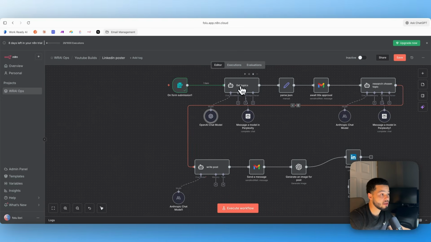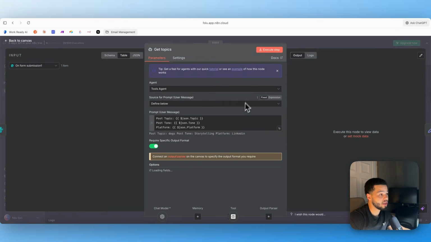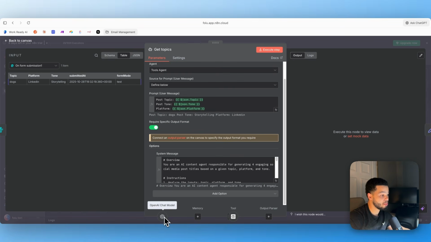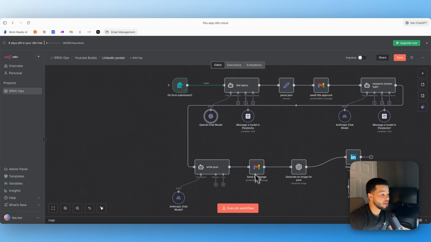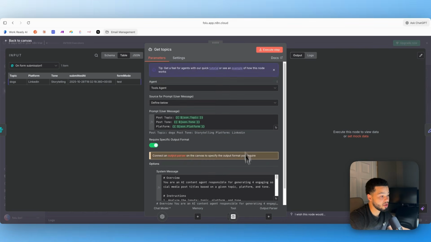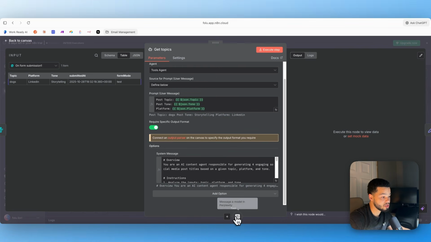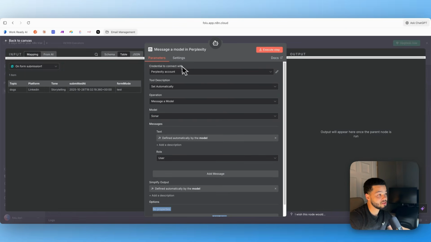So for the brain, we're going to come in here to the AI agent. As you can see down here as the chat model, we're going to use OpenAI GPT-5 Mini. And over here, we give it access to a tool. And that tool is going to be Perplexity. So if we again come into the AI agent and we come down here to where it says tools, you can see we give it access to this tool, which is my Perplexity account.